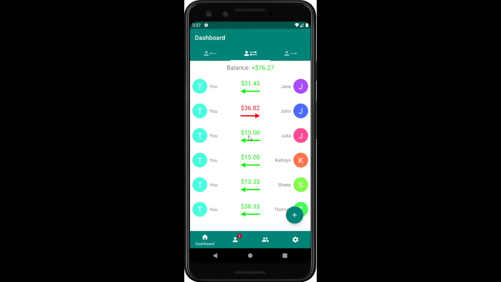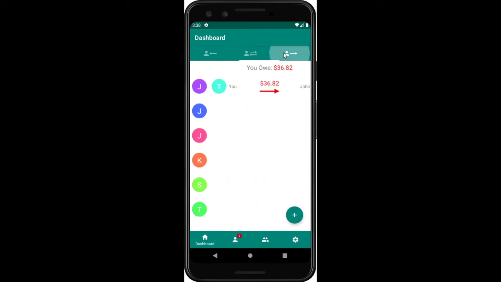And we can see all of the new transactions added. So between me and Julia, Julia owes me $15 for that dinner. Previously, we've seen that we owe John $36. These are all of our outstanding balances. We can filter these so we can show only the ones that we are owed and only the ones that we owe.